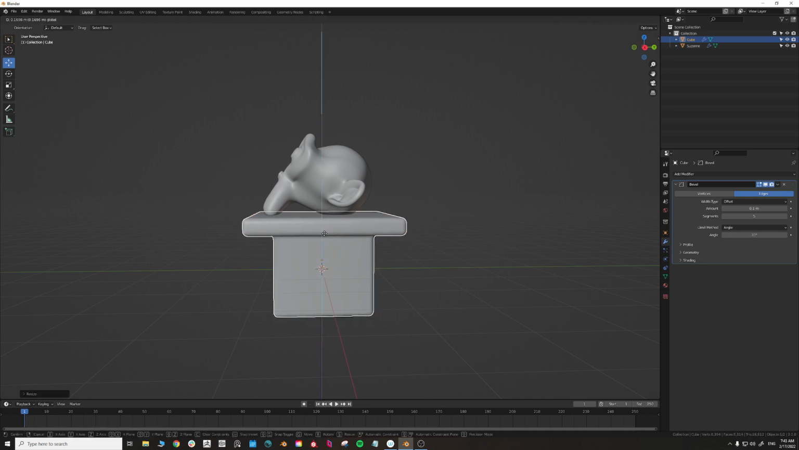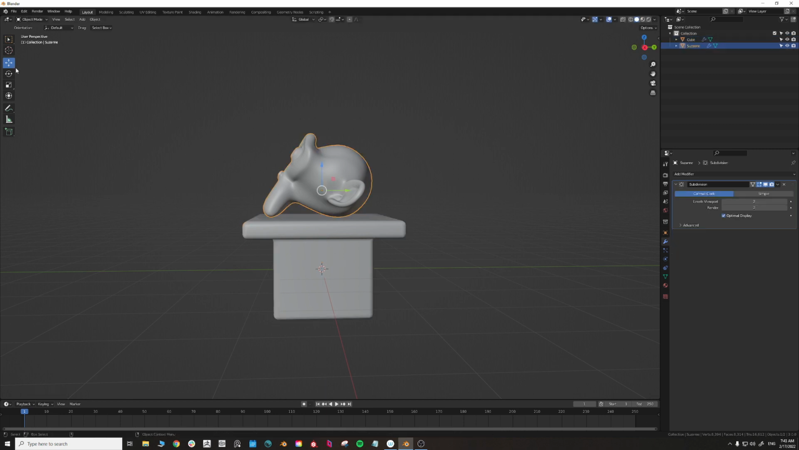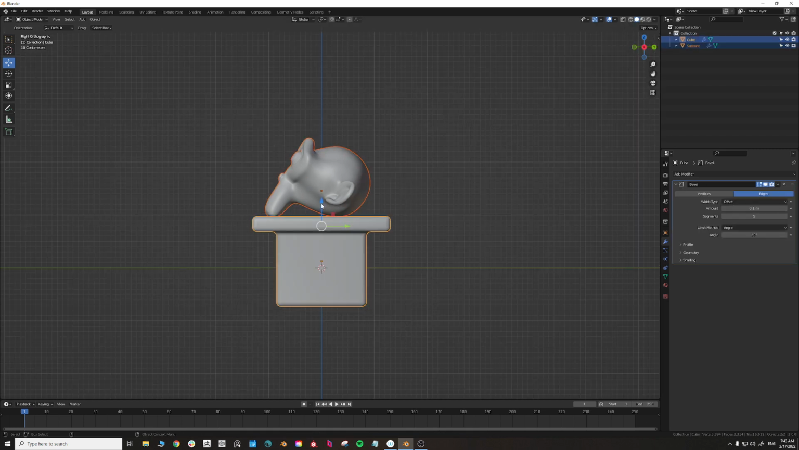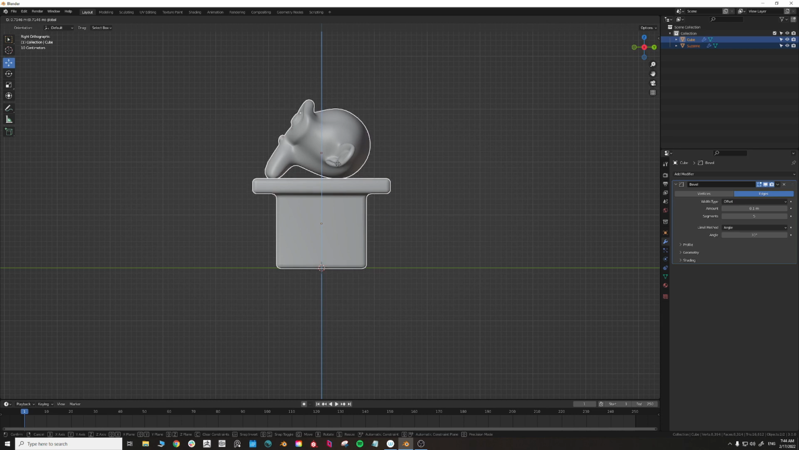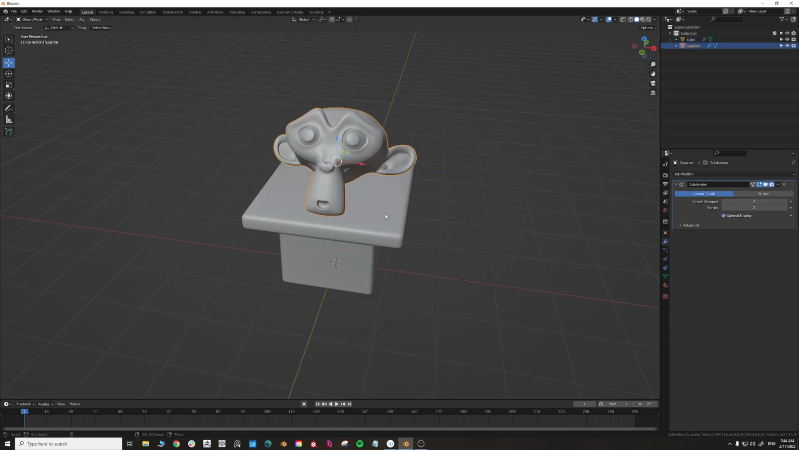Move it up. I'm going to rotate the monkey just a tiny bit more. Move these things up. Cool. So this is what we're going to be working with. I'm going to apply transforms to both of these.